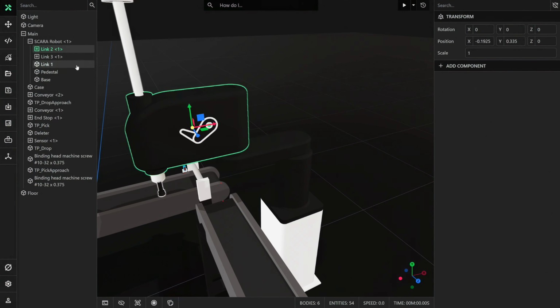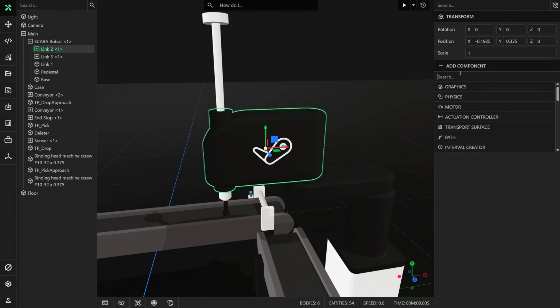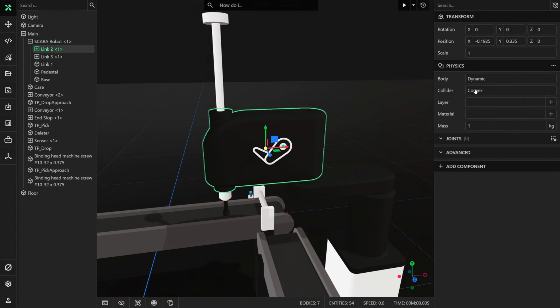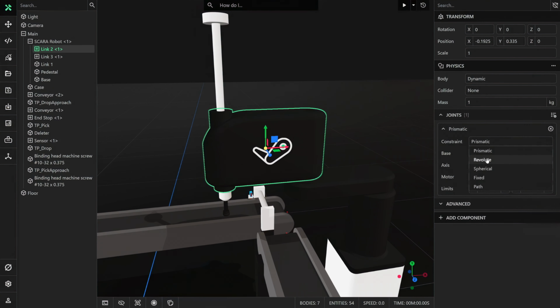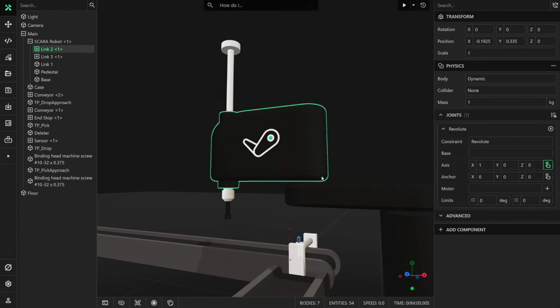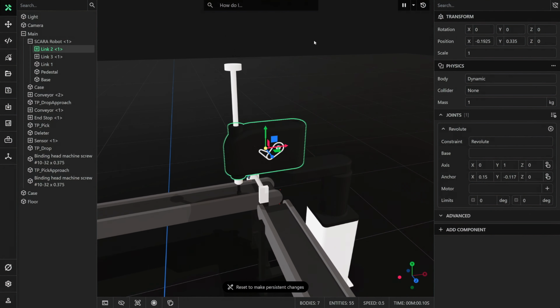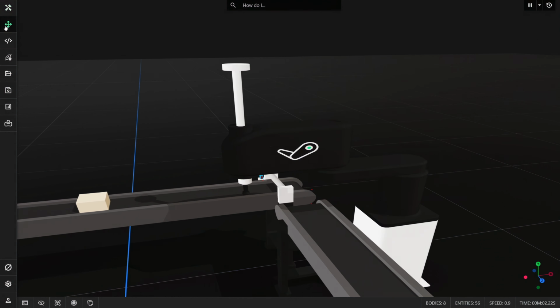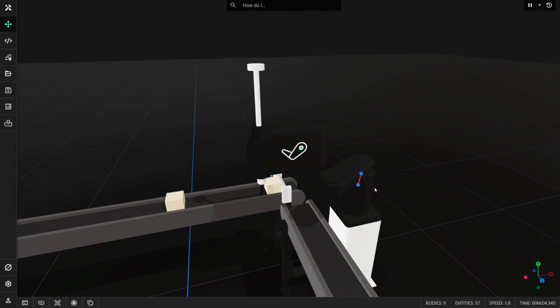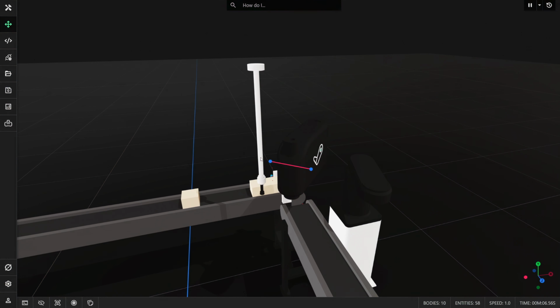I'll now select link 2 of the robot and once again add a physics component with the collider set to none. Then I'll add a joint where the constraint is set to revolute again. Then I'll configure the axis and anchor point by selecting appropriate features from the mesh. If we run the simulation and swap to navigate mode, we can interact with the physics by dragging the mouse. Notice how link 2 of the robot is not connected to link 1.